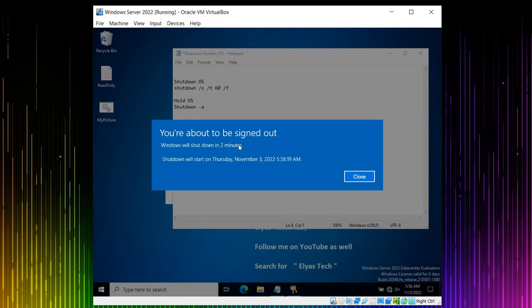It should work. And guys, this is the genuine prompt. You're about to be signed out. So Windows will be shut down in 2 minutes. The shutdown will start today. So it mentions the day of today, and let's see what's going to happen. The reason I'm holding is that I just want to make sure that it is working. If it is not, then we have to troubleshoot to see how to resolve and fix this problem. But I'm sure soon this Windows Server 2022 is going to be shut down.